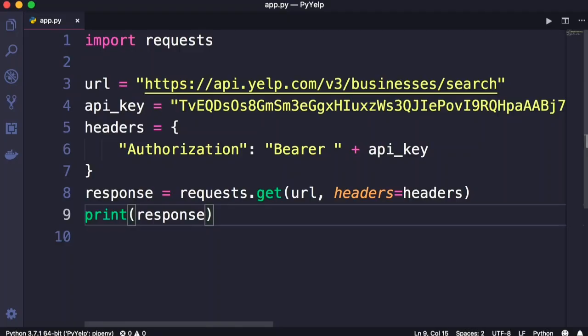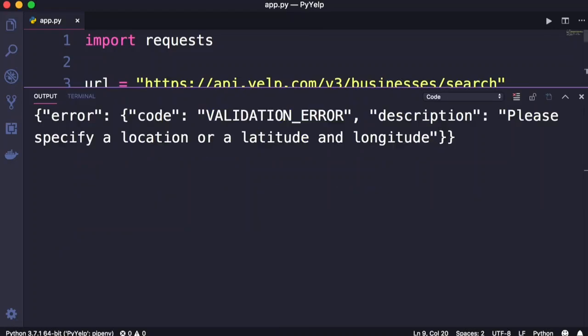Well, this response object has an attribute called text. With that, we can see the details of what the server sent us. So let's run the program one more time. This is a JSON object with a property called error, which is set to another JSON object. Now here the error message says, please specify a location or a latitude and longitude.